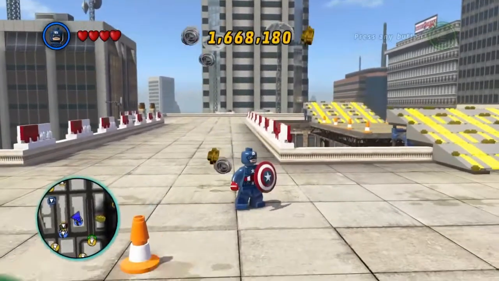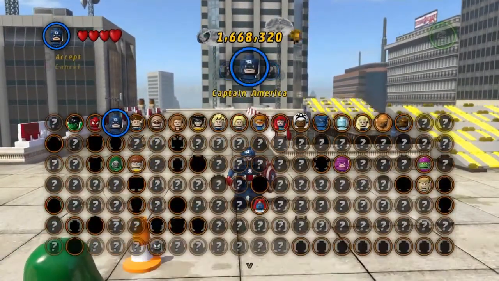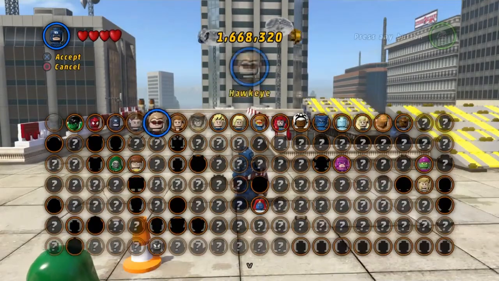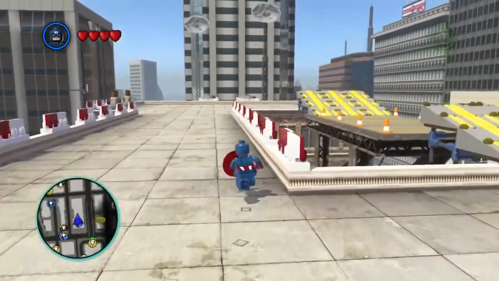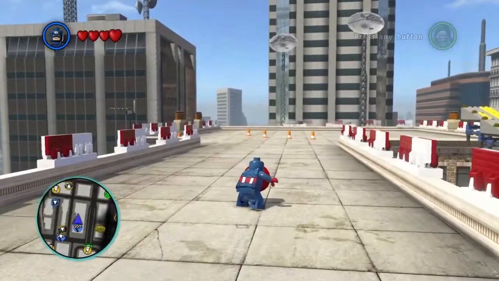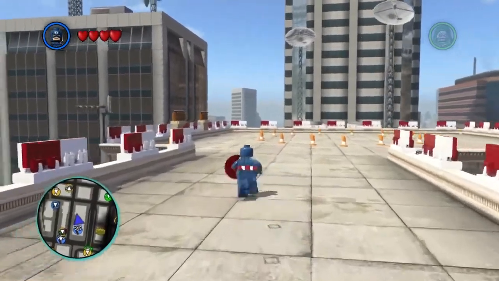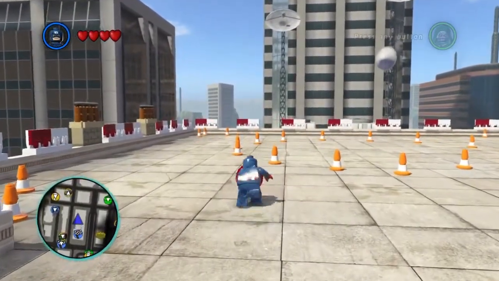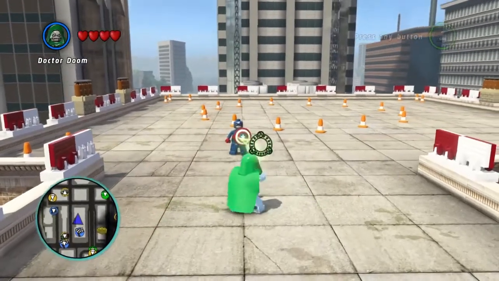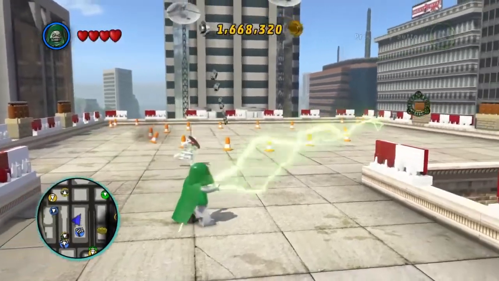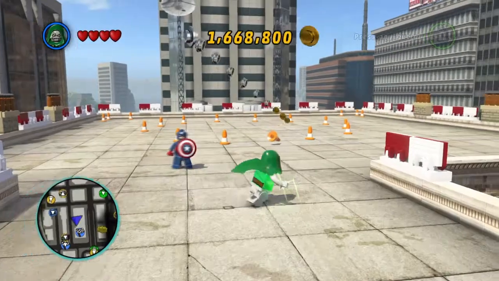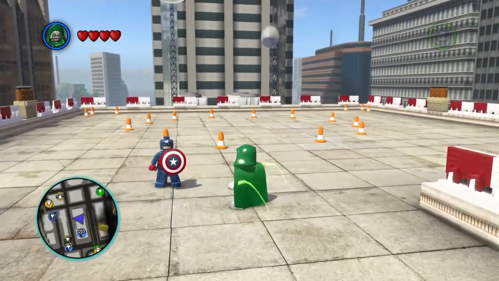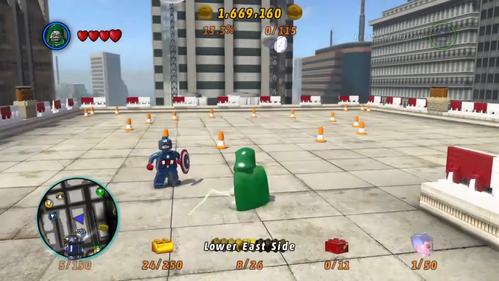But then if you do triangle, it'll open up the character grid for you, which I'm not going to change characters right now. But if you use your special ability with circle, Cap is doing the little thing like this. Dr. Doom, he can shoot rays and stuff. That's what circle does. And then options will pause your game for you.